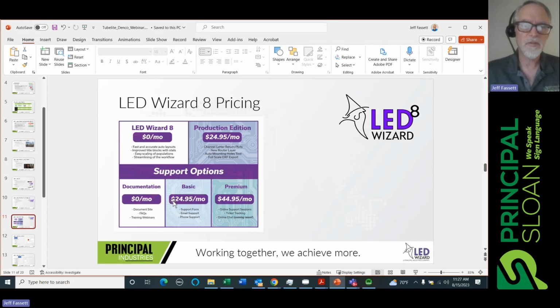We also have 3 options for support. We have our documentation website. We have our basic support, which is email and phone. And then we have our premium support, which is us getting on your computer, going through your files, getting on your system, that sort of thing. So, 3 different support options, and you can sign up for all these things in the store.